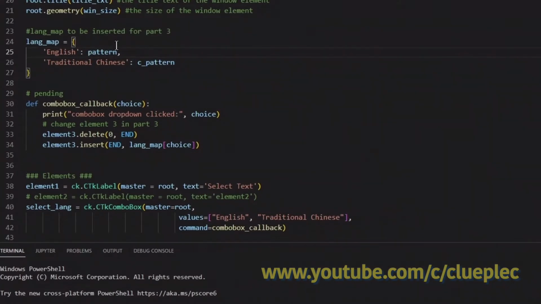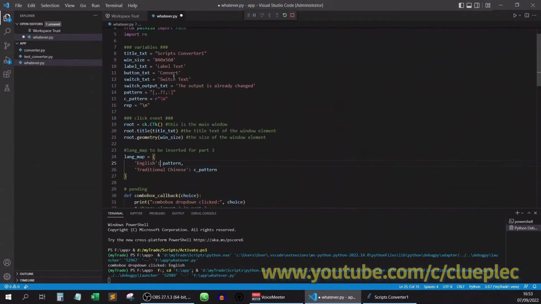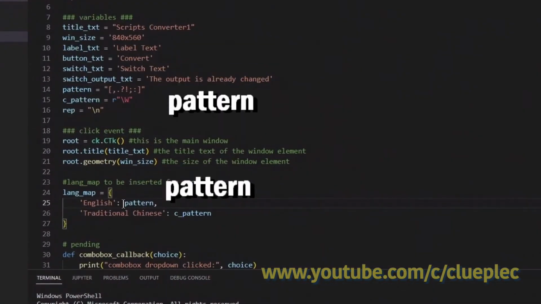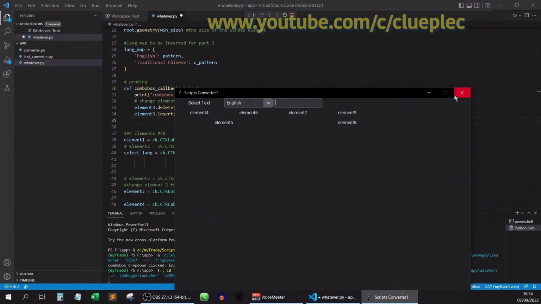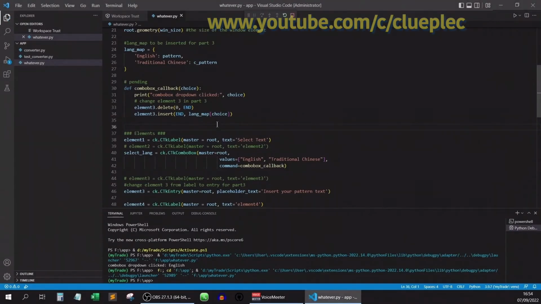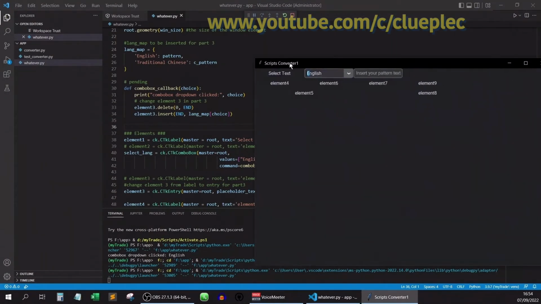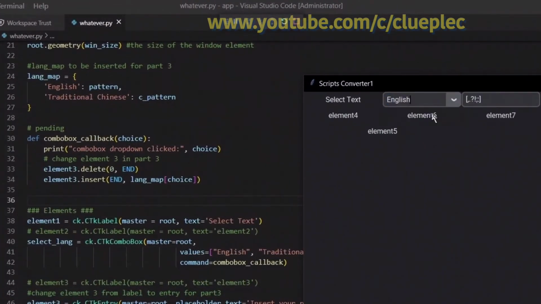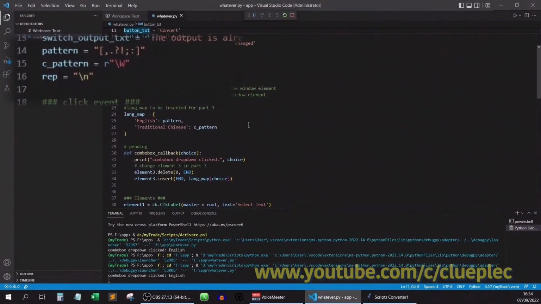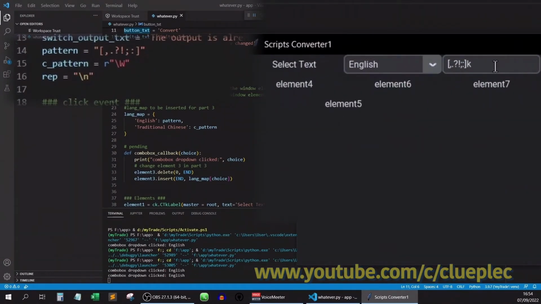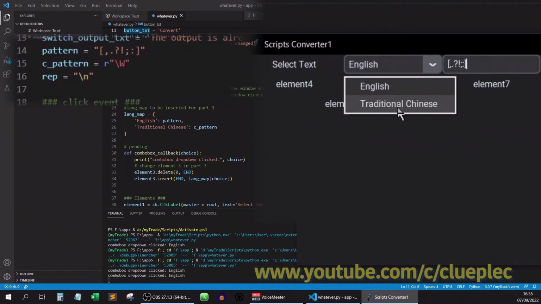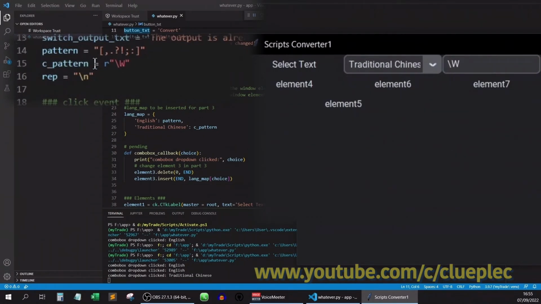Let's say if we pick English, we'll get the pattern that is under variables. When traditional Chinese is selected, it will return C pattern. Close it, Ctrl S, save, Ctrl F5, run it again. Click English and it will show this. Let me show you. Here, pattern that corresponds to choice English. When we select traditional Chinese, whatever inside C pattern will show up.